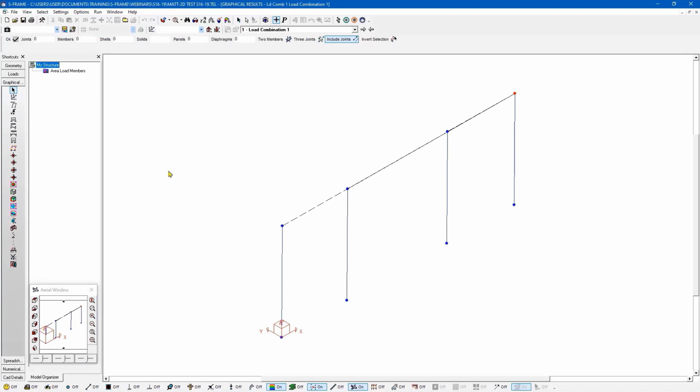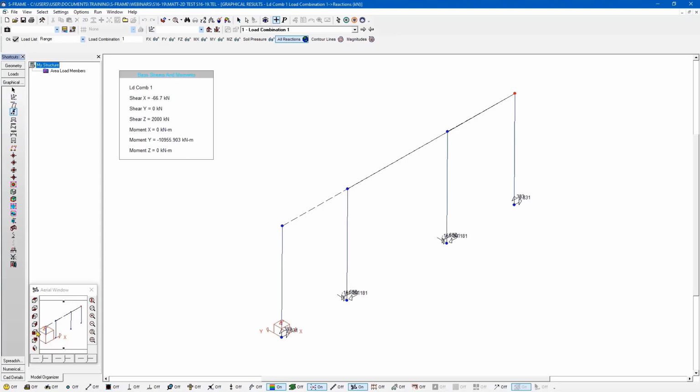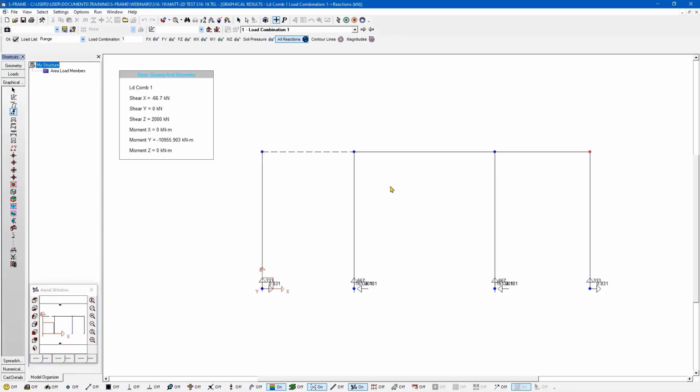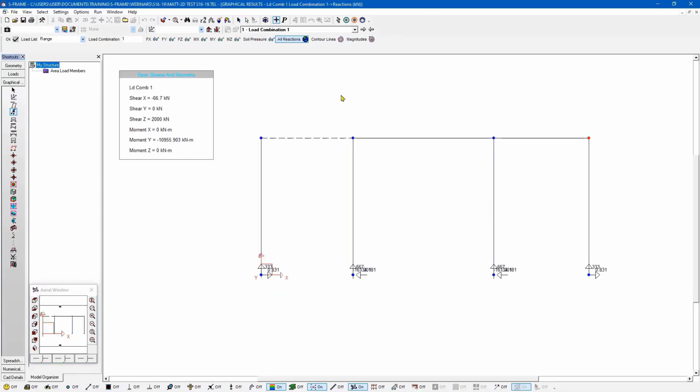But first of all, I want to look at some of the results. So let's take a look first of all at our reaction loads. And I'm just going to switch to the head-on view here. What I'm interested in seeing here is, with my load combination result, when I'm looking at the reaction loads, we can see clearly that we have 2,000 kilonewtons of shear Z reaction.